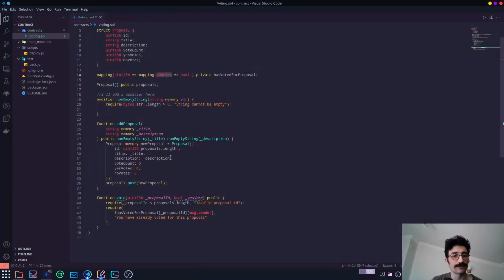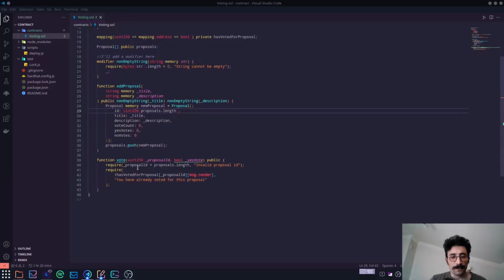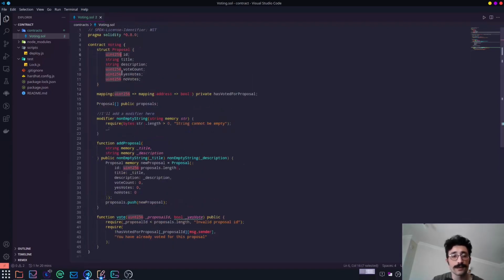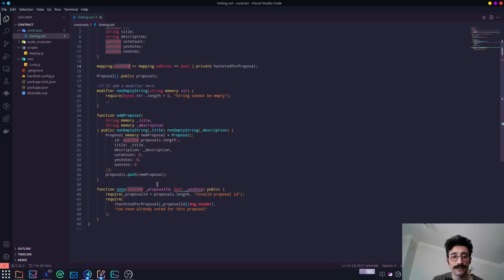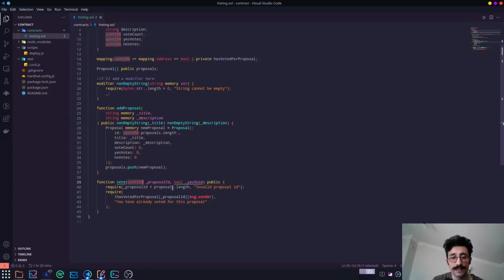Just a moment. How to explain it? Let me think. I talked enough. Now the problem. We are taking the name of the mapping, the nested mapping, and the underscore proposal ID is equal to this ID which we have given in our proposal struct. That's a type of uint256. As you can see here too, it's uint256.